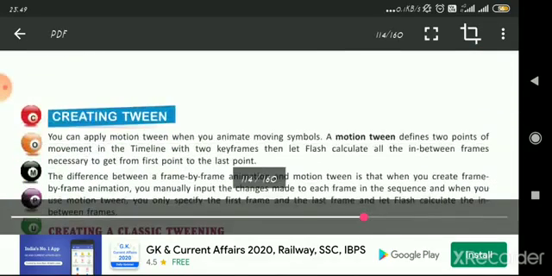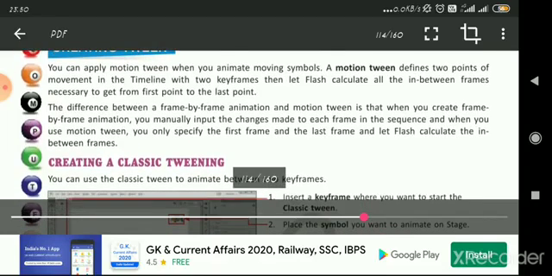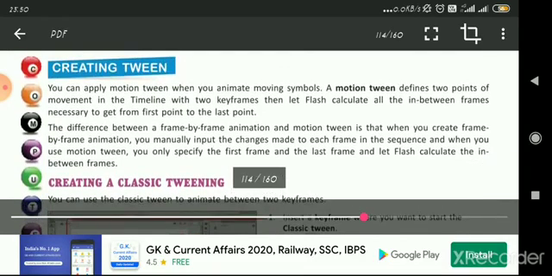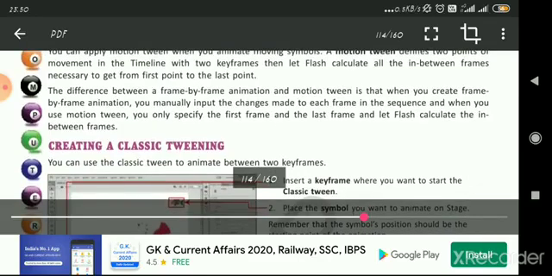Now create tween. You can apply motion tween when you animate moving symbols. A motion tween defines 2 points of movement in the timeline with 2 keyframes. Then let Flash calculate all the in-between frames necessary to get from the first point to the last. What it means is that you are applying a motion tween when you are animating moving symbols. In that, only 2 points of movement are there in a timeline with 2 keyframes. Then let Flash calculate the in-between frames which are necessary from the first point to the last point.